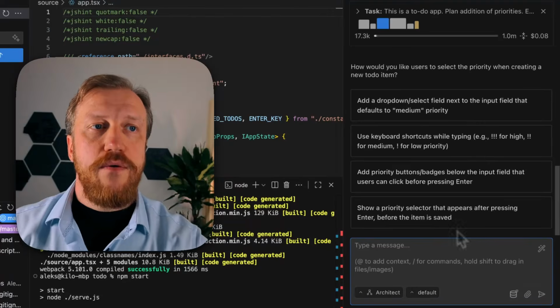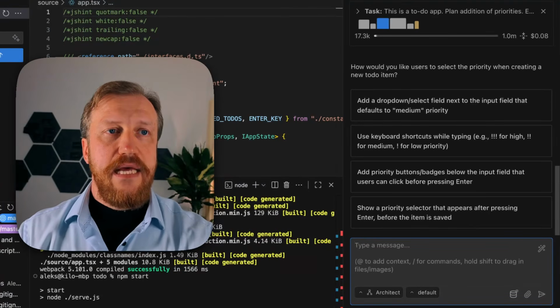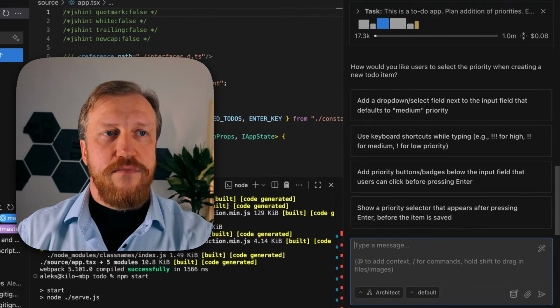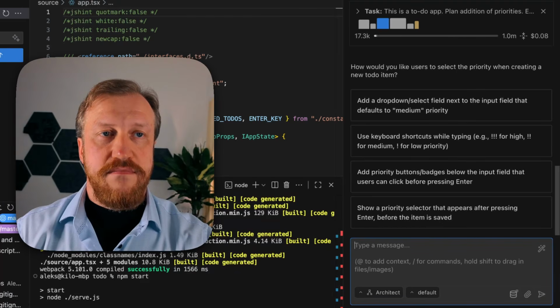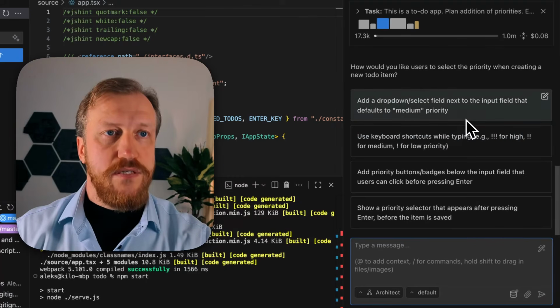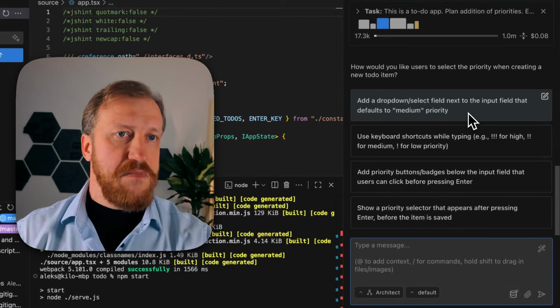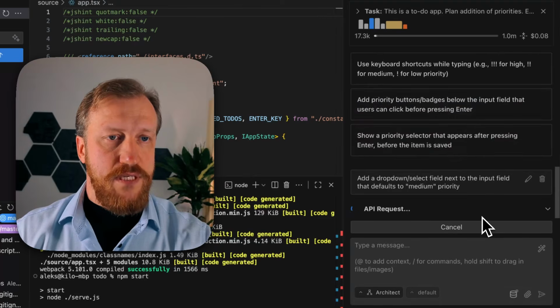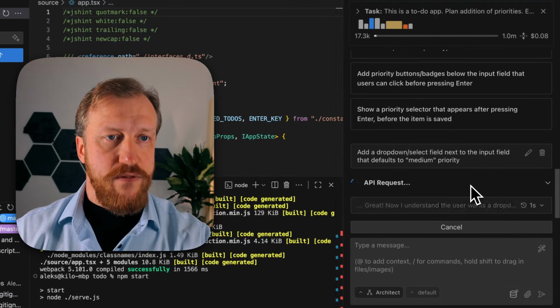So for now, I want something super simple. In real life, I would maybe go with a drop-down. So I think drop-down here looks pretty reasonable. And let's go with the default medium priority drop-down next to the input field.